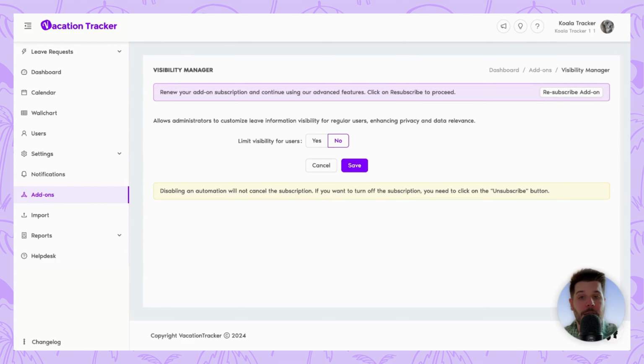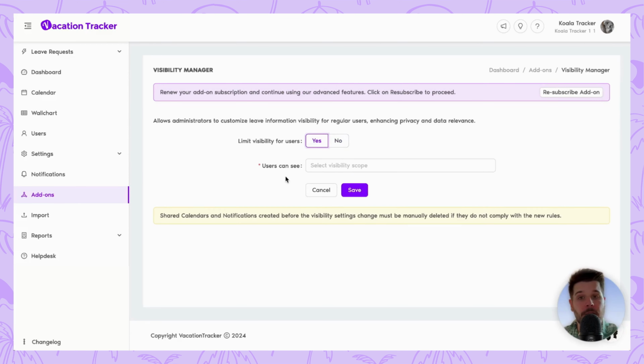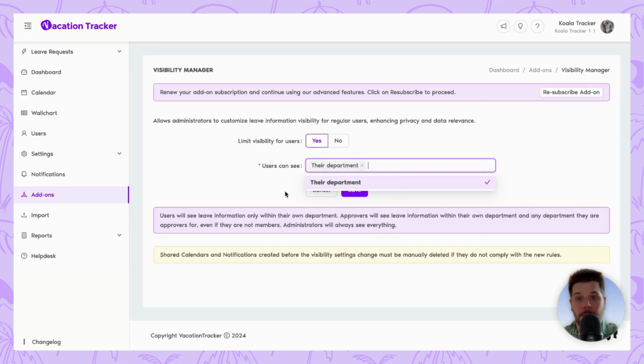Once inside, you'll now have the option to limit visibility for your users simply by selecting yes or no. So let's click on yes to move forward. Next, we'll need to select what users can see by choosing their visibility scope. And in this case, we're going to limit them to their department only.